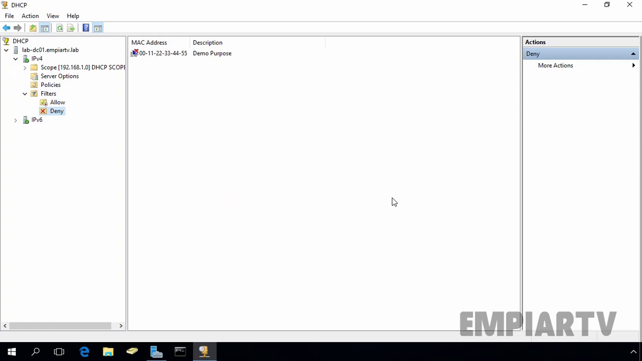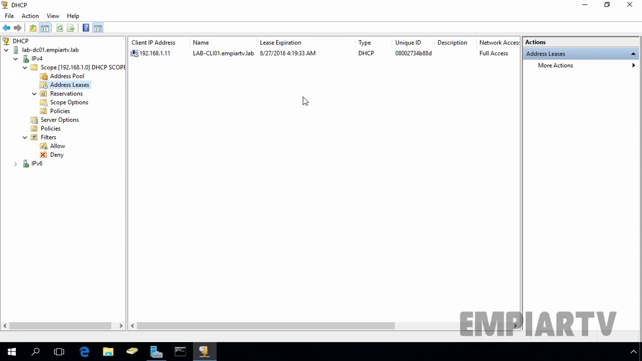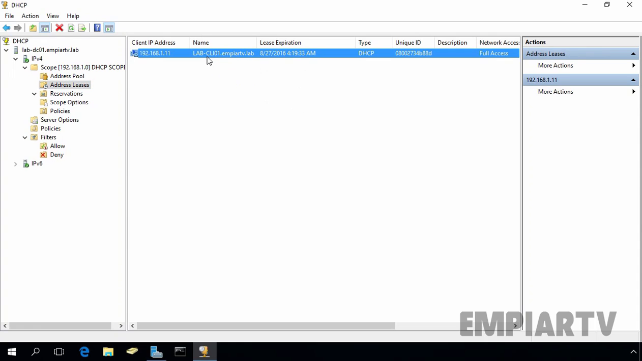Let's click on close. Now for this demonstration purpose, if you see under address list, we have one client computer that is receiving the IP address from our DHCP server. We want to use the DHCP filter and prevent this client computer from receiving the DHCP settings from our DHCP server. So we can directly add this client computer from the list menu to the deny filter list. Just right click on it and select add to filter, and here we have both options, allow or deny. Let's add to the deny filter list.